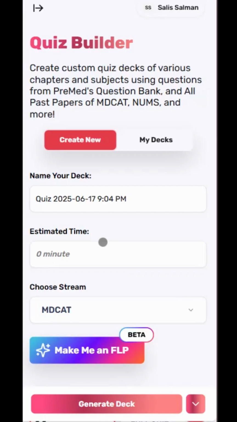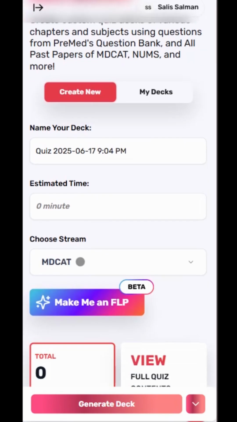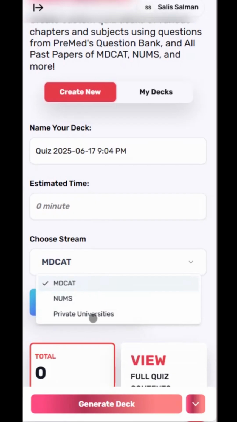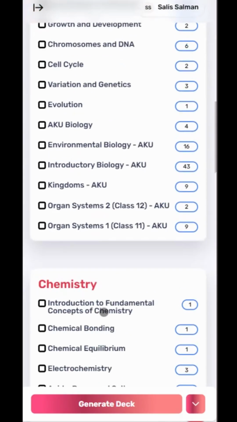Now, Quiz Builder helps you make custom quizzes according to which subjects and chapters you want to practice. So you don't have to practice the chapters that you have not studied yet. Over here, you're first going to select your stream. Are you studying for the MDCAT, the NUMS, or the private universities? Because according to the stream, the content will be changed.